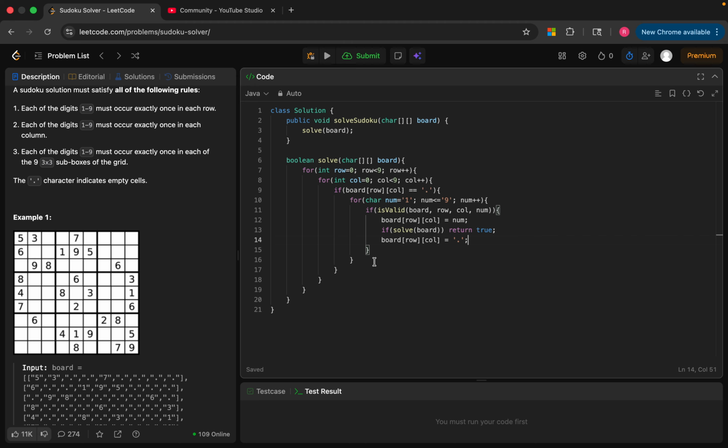Now after coming out of this for loop, we will return false, right? And this means if no number works, then we will return false. Otherwise we will come out of the loops and we will return true, which means the board is solved.